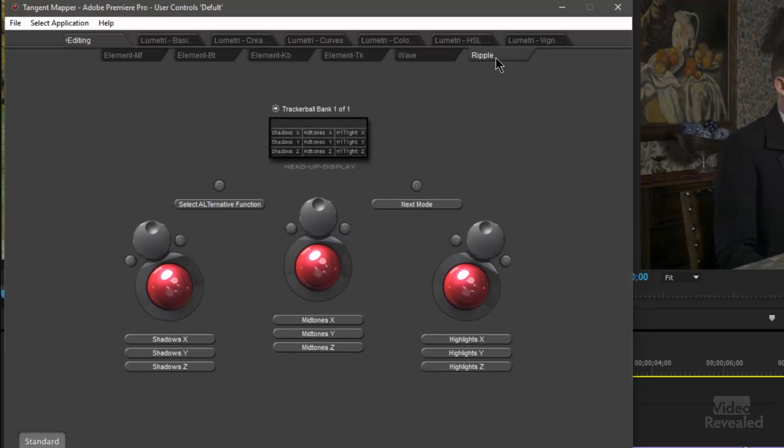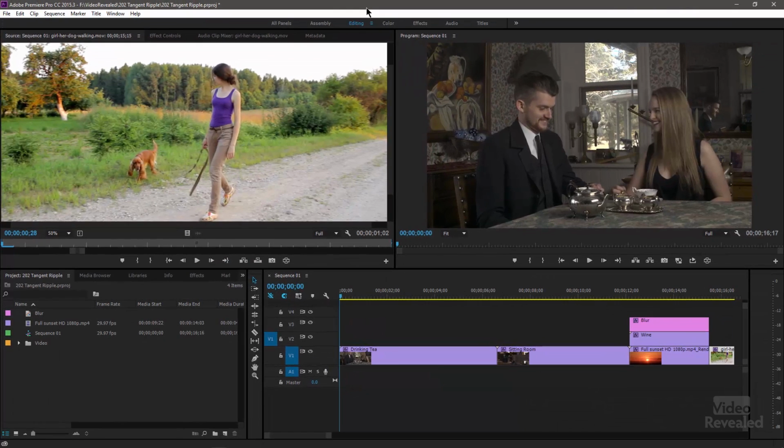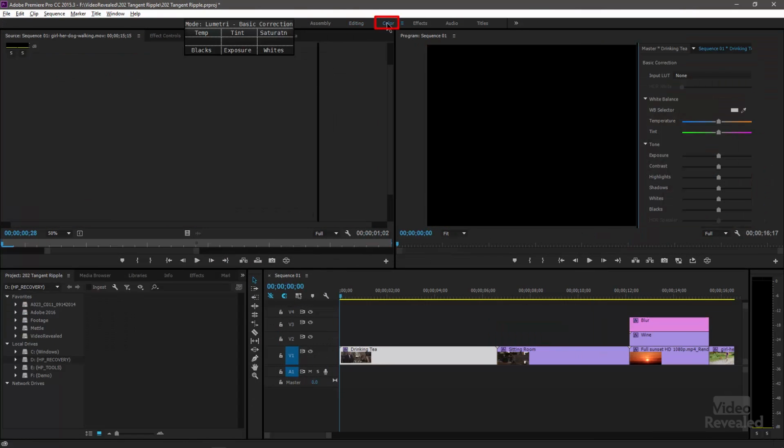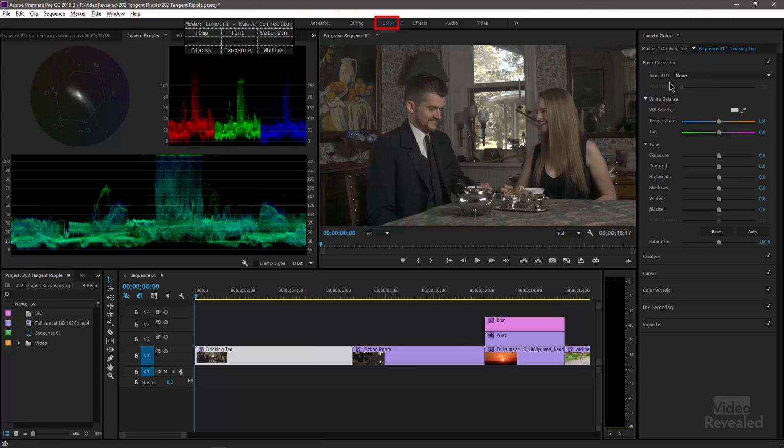I love that. On the top of the Ripple, you'll notice different modes: editing, Lumetri, basic, creative, curves, the color wheels, secondaries, and the vignettes. Each one of these is completely customizable, and we're using the default setting right now. Okay, I'm going to go to my color workspace, which will bring up the Lumetri Color Panel. I'm going to select my color panel and make sure that I have a clip selected.